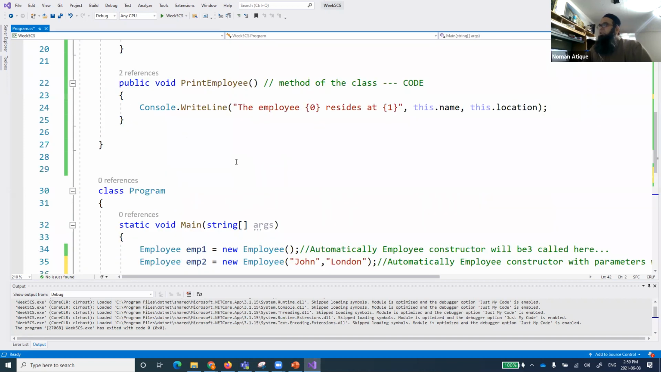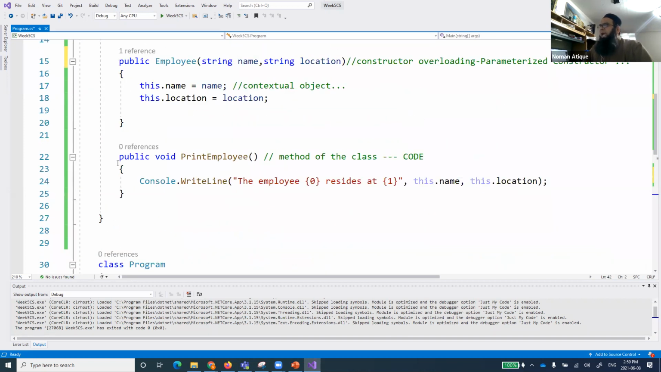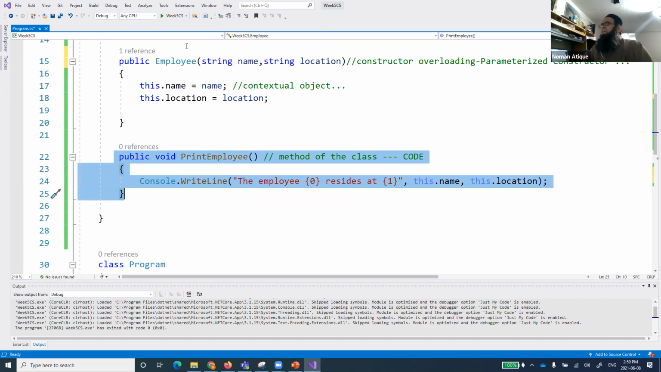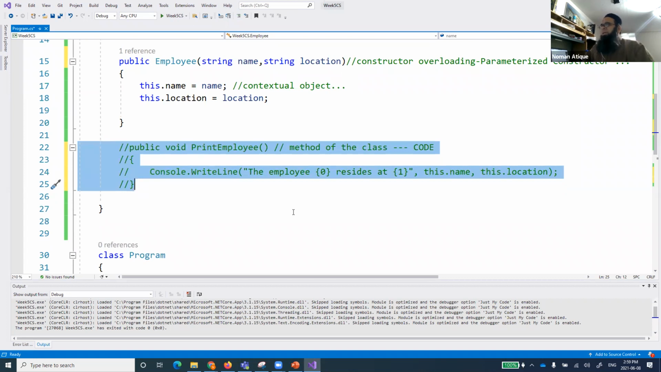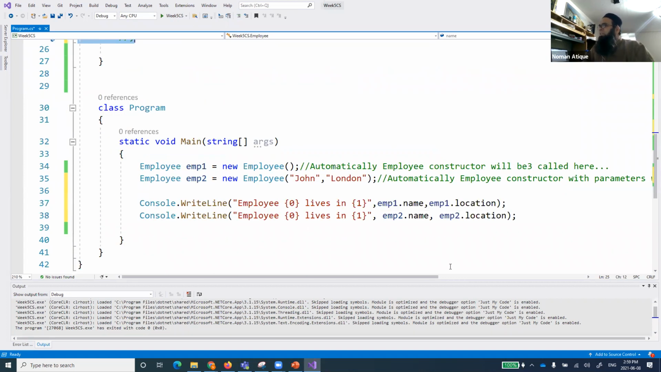And I am just not using this print employee method. Of course, if you think, because I'm not calling it, I can say that I don't want this method. Anyhow, I can say that I don't want this method. I just want this. I can just print them like this.